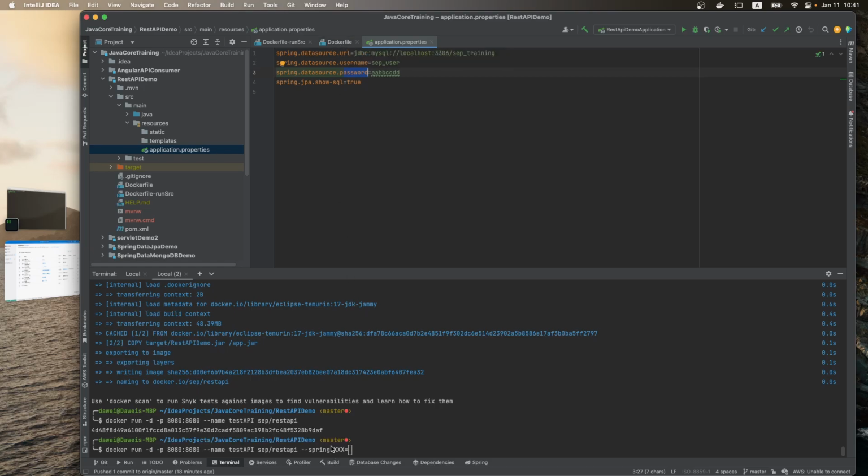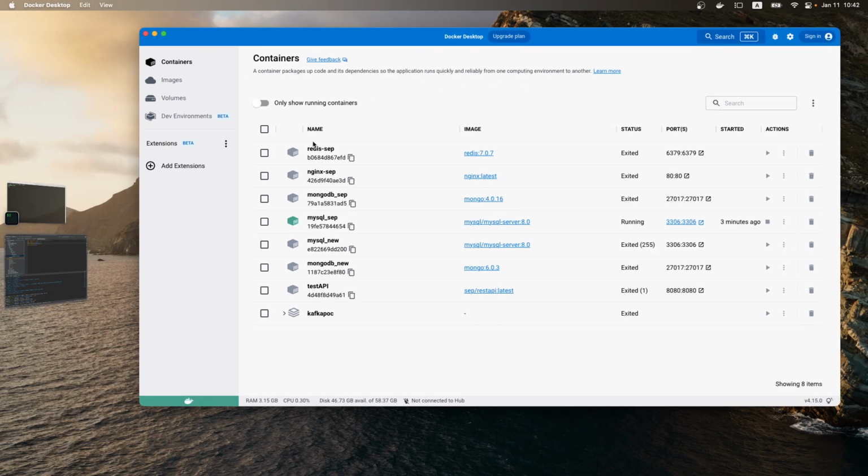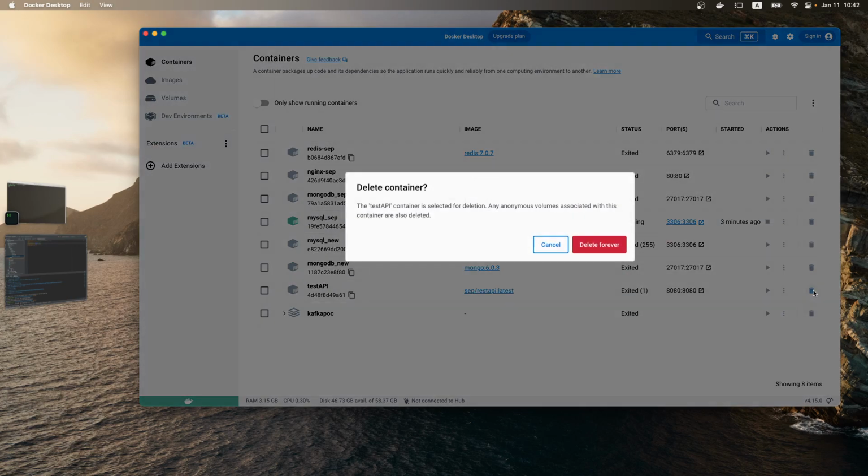So in order to do that, let's firstly delete the existing one. This one doesn't work. Let's just remove it.